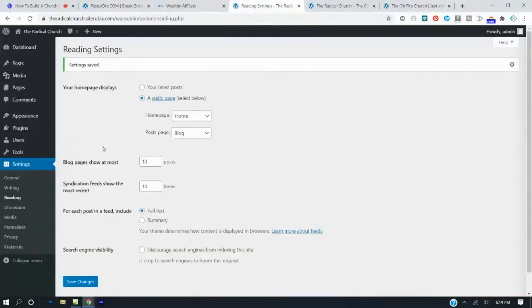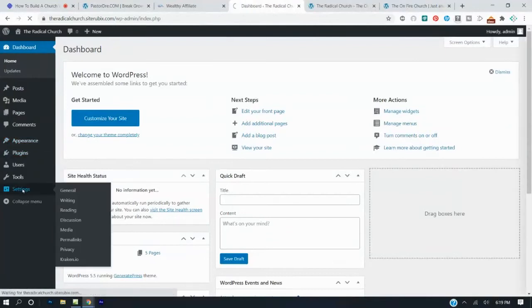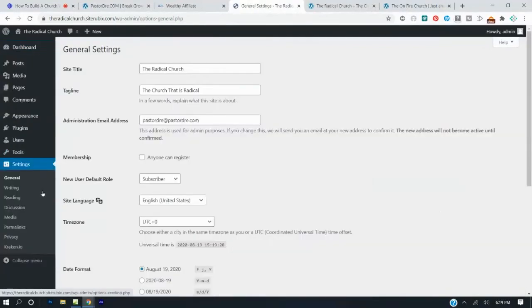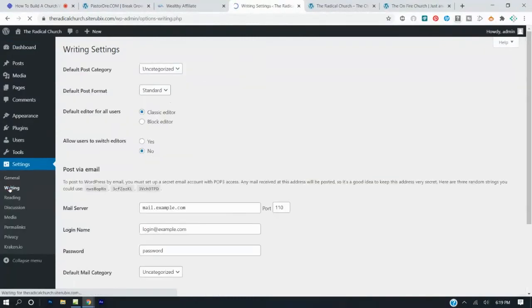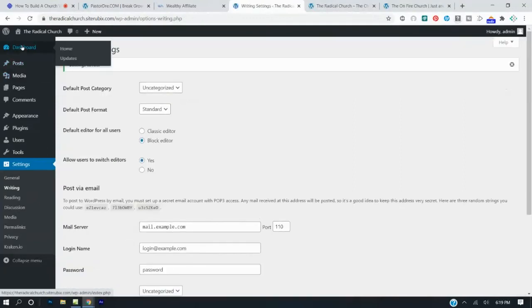So what I want you to do is I want you to go to dashboard. And I want you to go where it says settings. And I want you to go where it says writing. Click that for me. Okay, what I want you to do, see where it says block editor? Click that. Where it says allow users to switch editors? Click yes. Scroll down and click save changes. Okay, go back to dashboard.